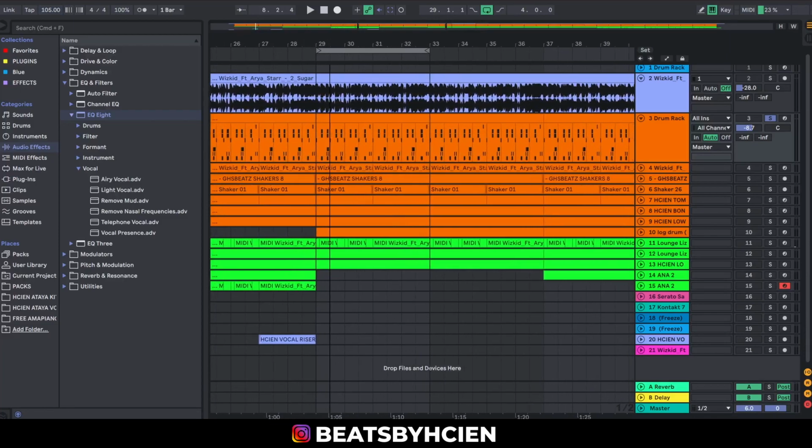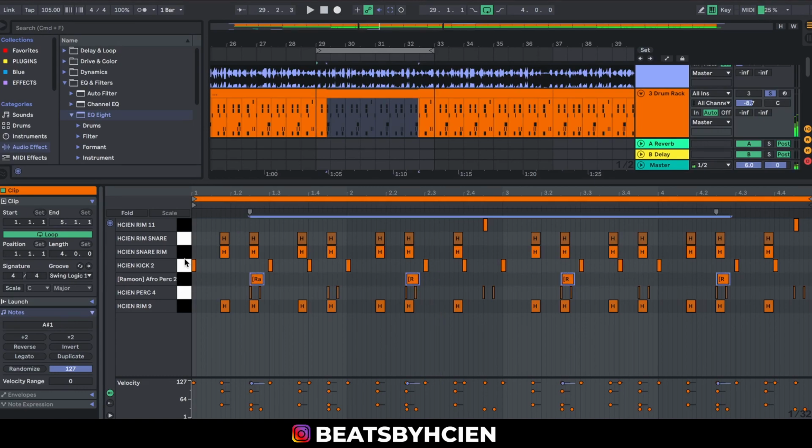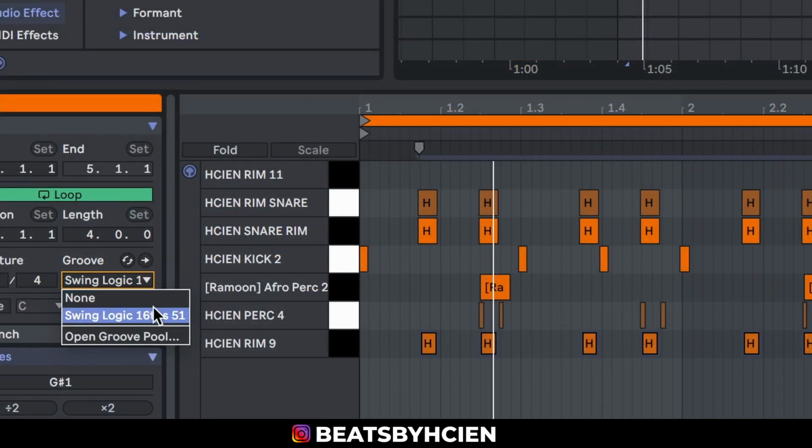So the drums: every drum sample you hear is basically from Attack It Volume 1 and Volume 2, aside from this Afro pack. The drum sounds like this. And for the swing, I'm using Logic's Swing 16 51.